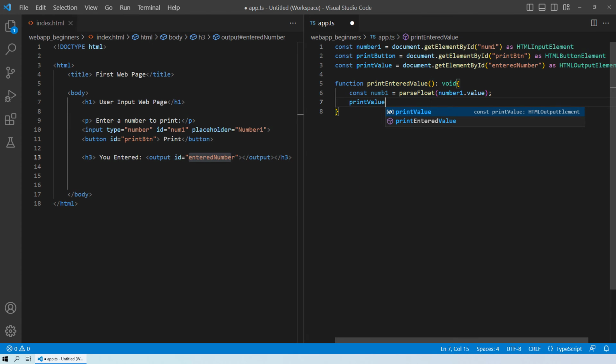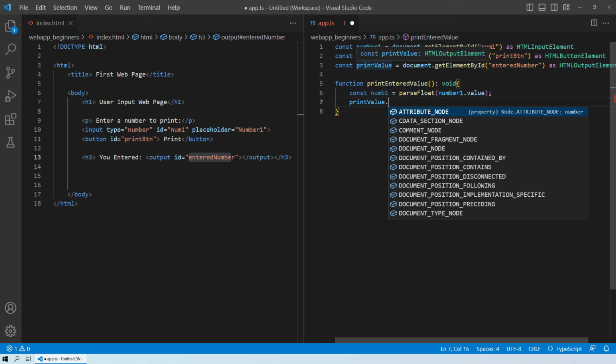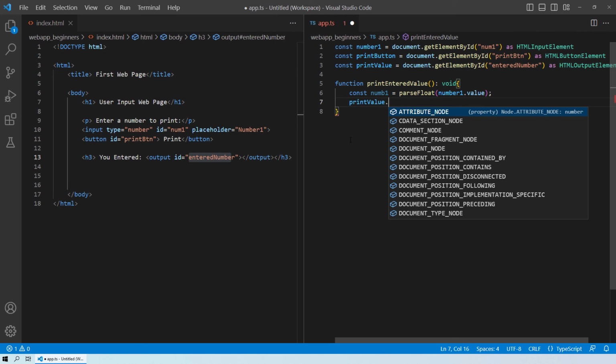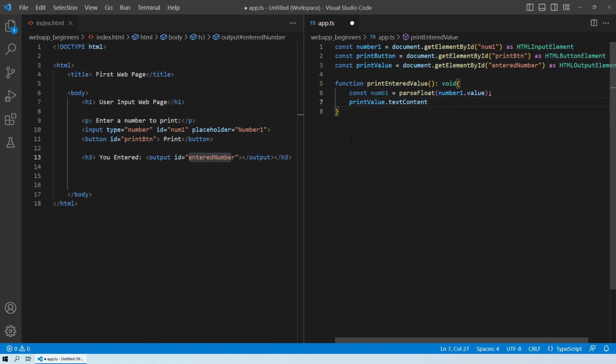So for that, the print value is actually the reference for the entered number, which is an HTML element in our HTML document, and we will use textContent to say that we want you to display the text content, and that will be number1. Obviously you cannot display anything as a number, so it will be displayed as a string. So we want the number inside number1 to be displayed as a string. So this is the function that we have created.